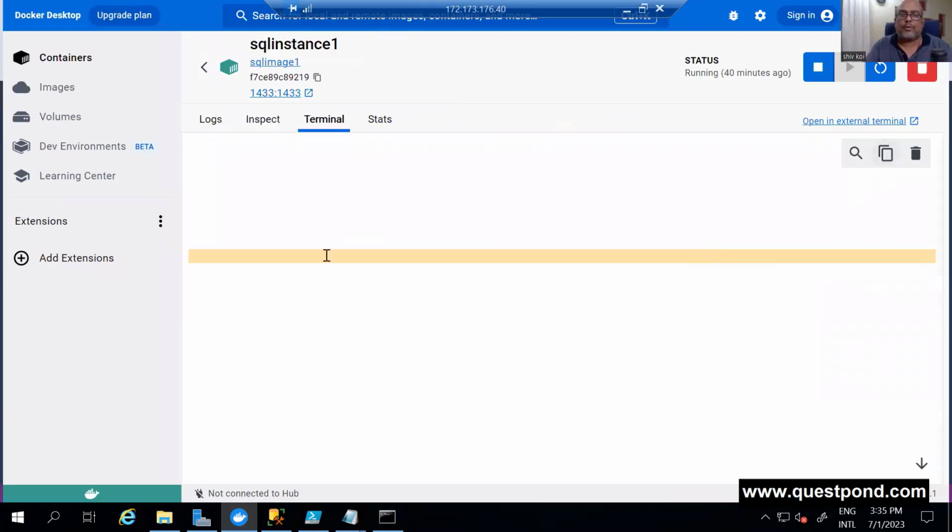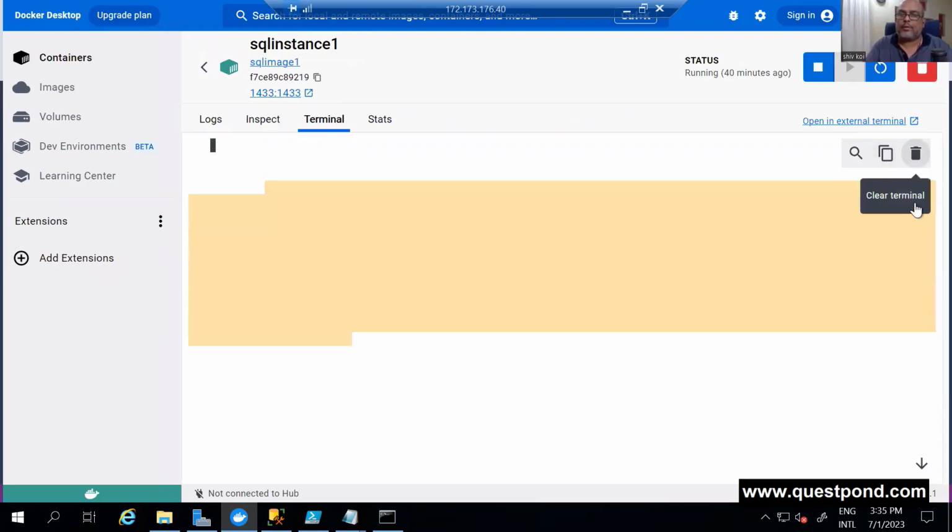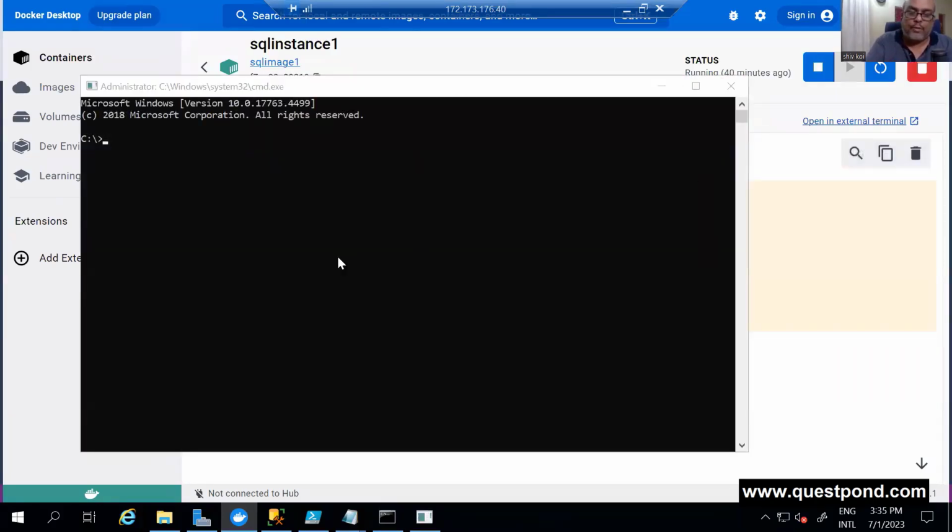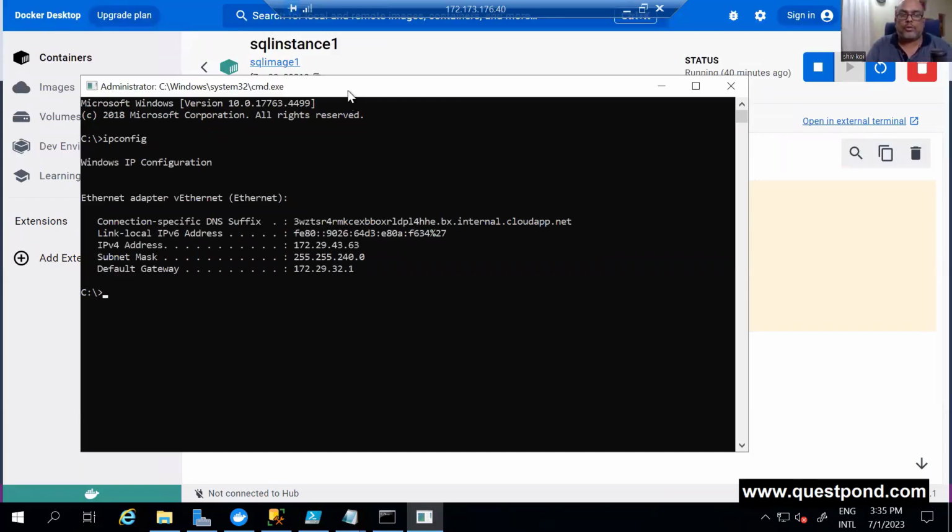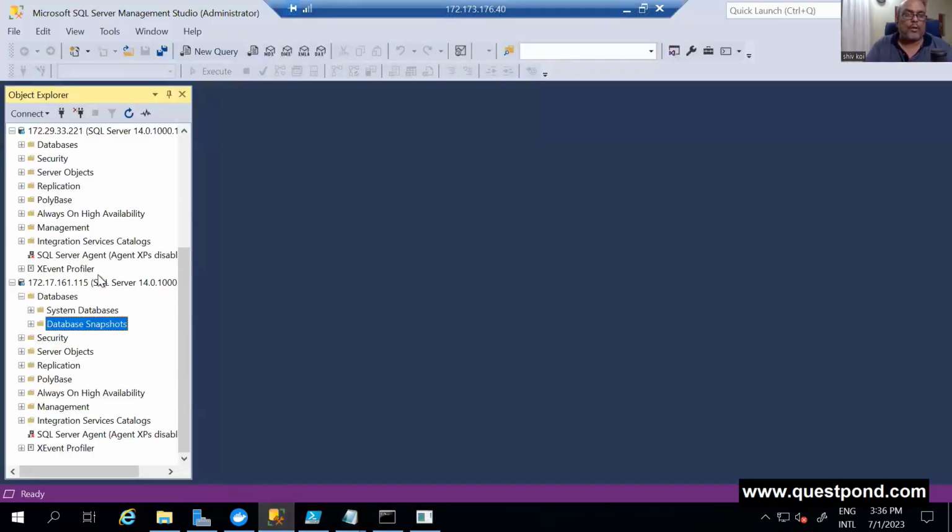What happened here? Why is this so blank? If not here, open in external terminal. So I will just say ipconfig, and this is where the SQL Server is running. We can just check that this SQL Server IP address is proper. 172.29.43.63. I don't know, it's not allowing me to copy.